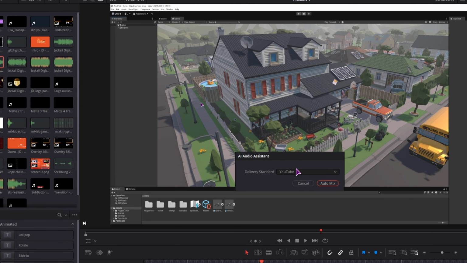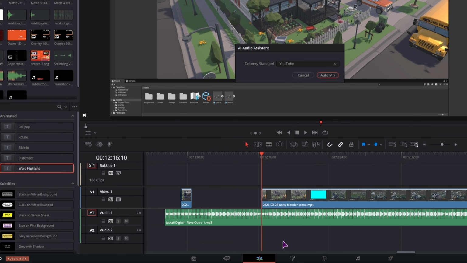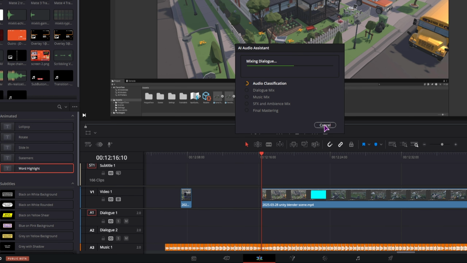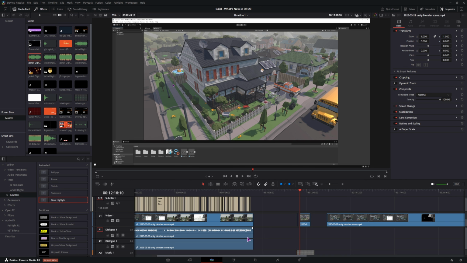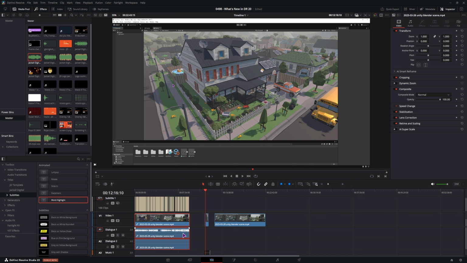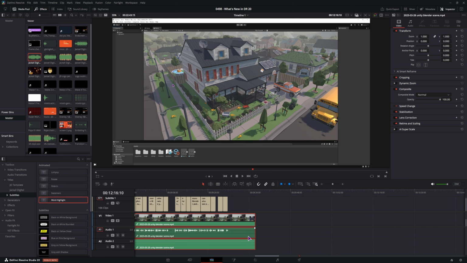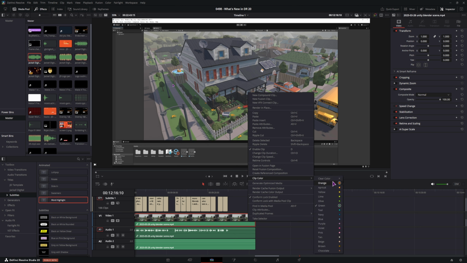I chose YouTube, and while you can choose YouTube to normalize the audio to minus 14 decibels, I believe, for a single clip, this will mix all of the audio, so dialogue, music, sound effects, and ambient, and also the final mastering. So in this case, it would take everything. This was already done. As you can see, this is what the video clip and the audio clip turns into. It is bluish. Otherwise, you would have this green color for the audio clip and the normal blue one for the video clip.